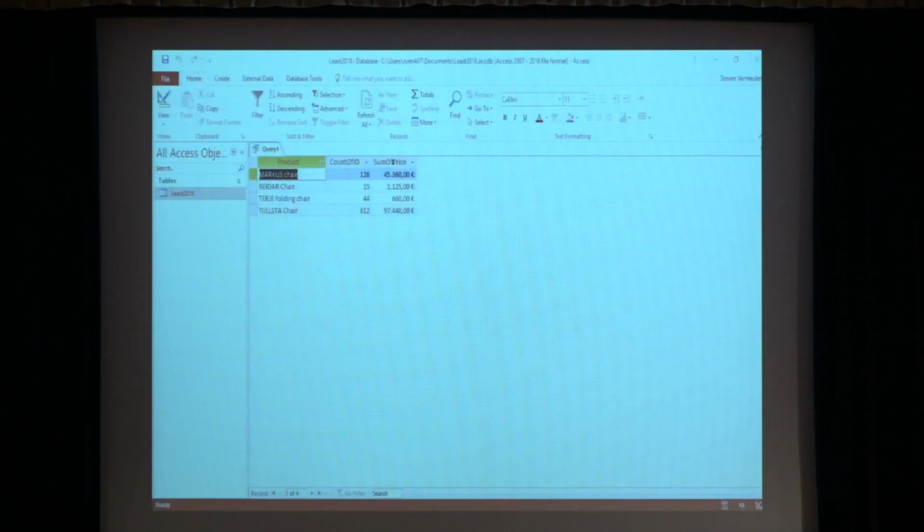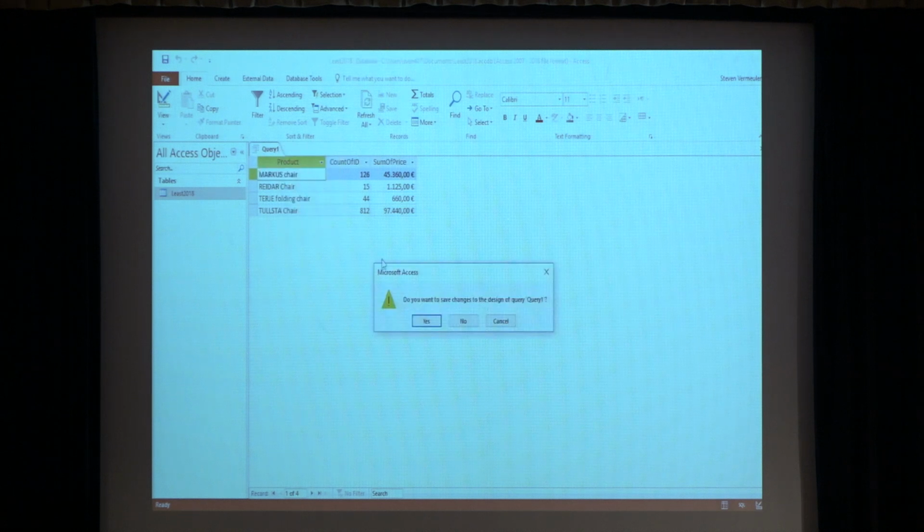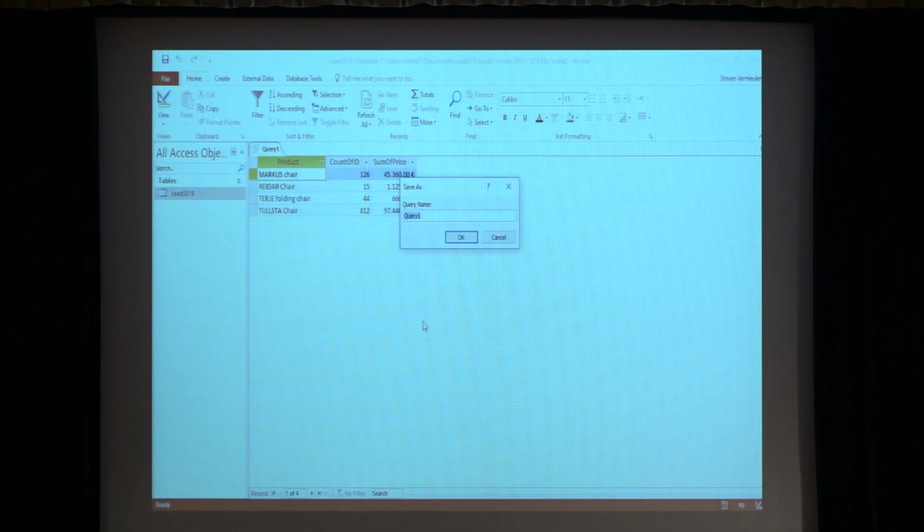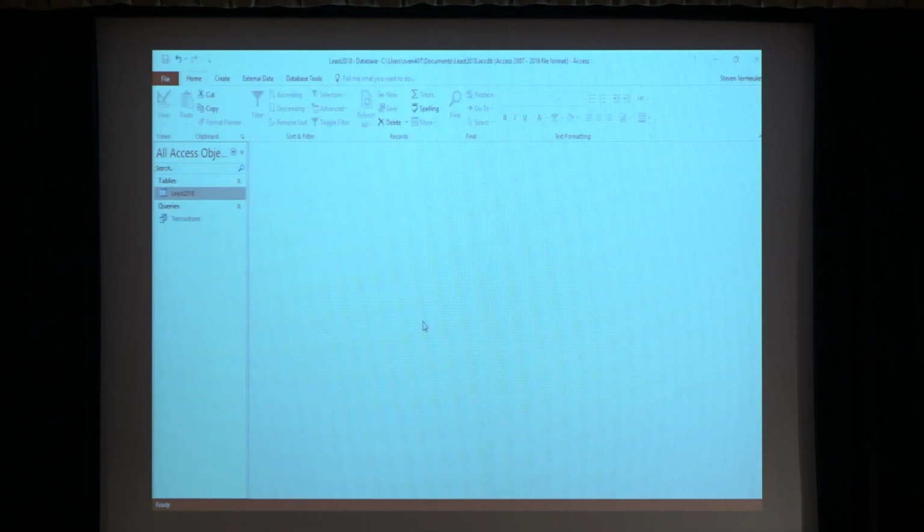My question here is to save this query as transactions. So if you try to close the query and Access wants you to save this file, choose yes, because we will need it later, and give a name like transactions. That's it. So we have one table now. You can see on the left side of Access, we have one table and we have one query.